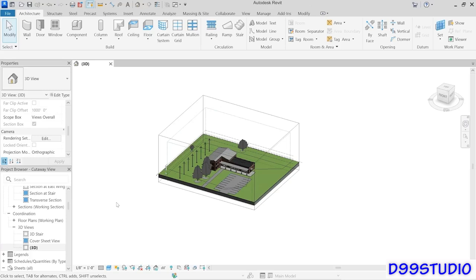Now, very important, this next thing. Let me redirect your attention to the name of the view here, this curly bracket 3D name. That's Revit's default 3D view.